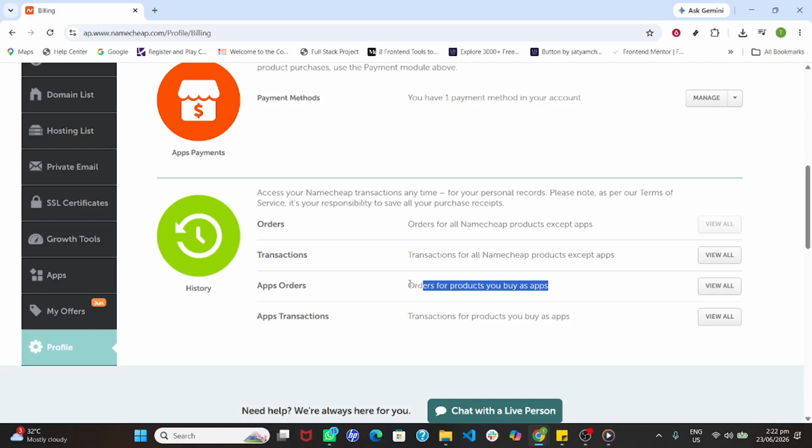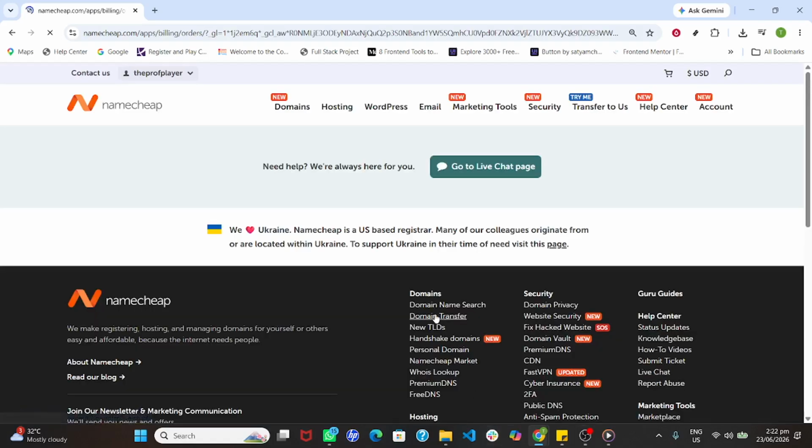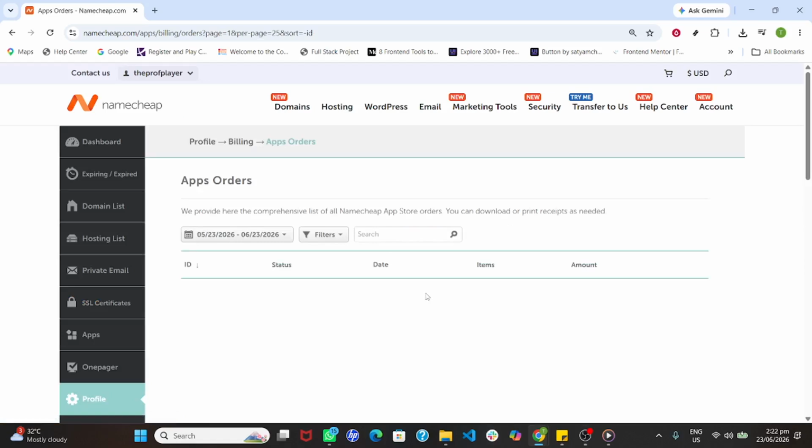Now, from that profile drop-down, you want to look for and click on Billing. This is the section that handles everything related to payments and invoices. Think of it as the financial hub for your account. It is where Namecheap keeps track of all the money you have spent, which is exactly what we need to find your app receipts.